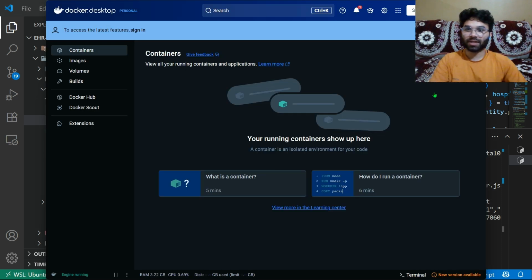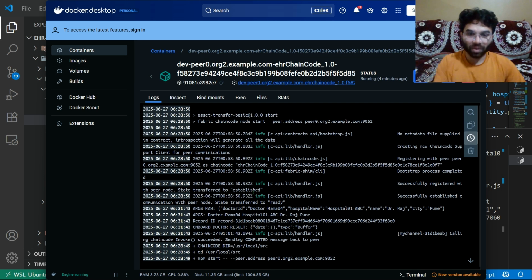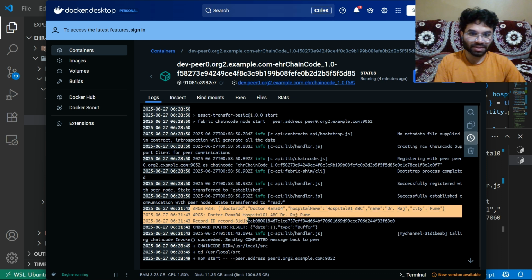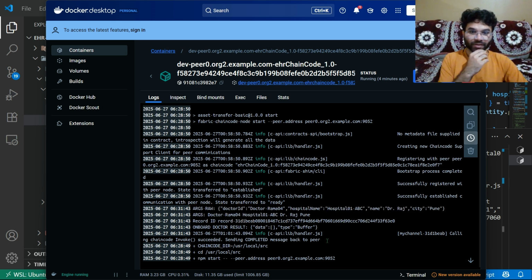How to check logs? So go to the container. This is my EHR chain code container, right? So I'll go here and check the logs. So you can see org Rama, org raw, org doctor. These all are the logs coming from chain code directly. Okay, onboard doctor result. This is also coming from the chain code, right? This all thing is chain code stuff.